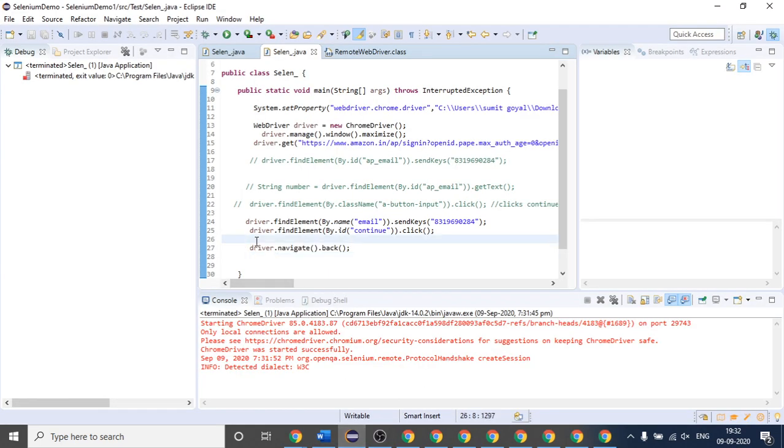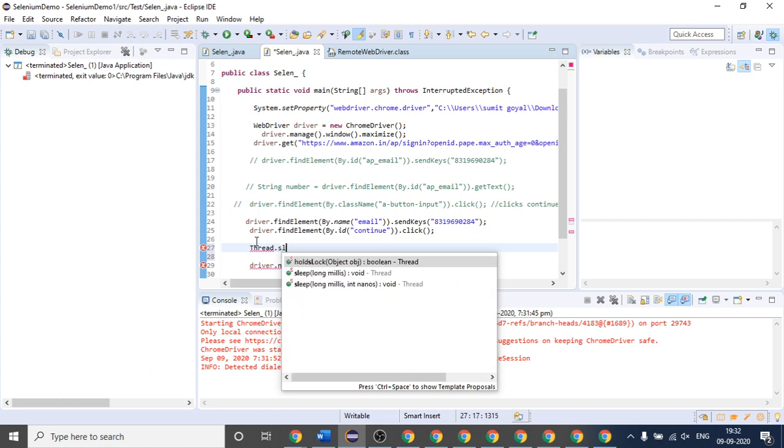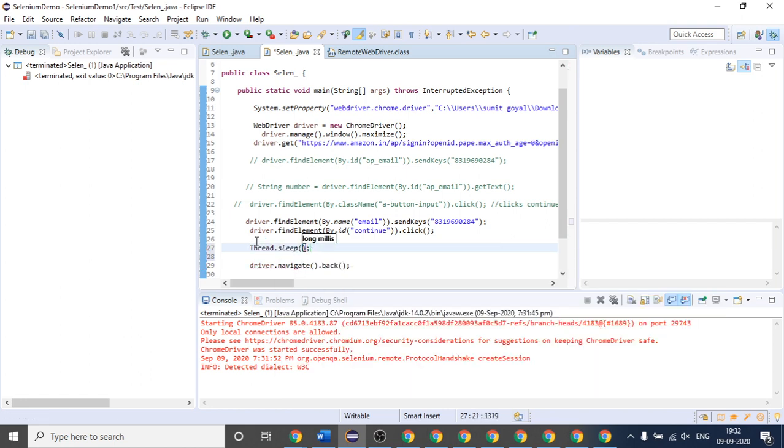So let me put one thing. I will use one line of code, which is thread.sleep. This is not a part of Selenium. This is just a Java statement, Java part. So by writing like this, what will happen after the execution of this line? After we have clicked on the continue button, our script will not run for these many milliseconds. I think it is 7 milliseconds. So for 7 milliseconds, our script will pause and we will not be performing any more operation. After that, this statement will execute.